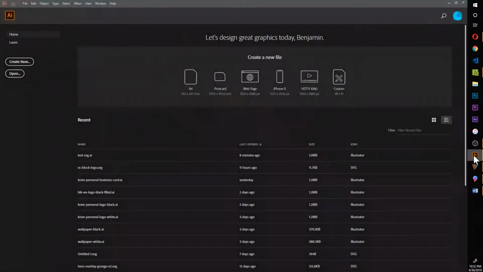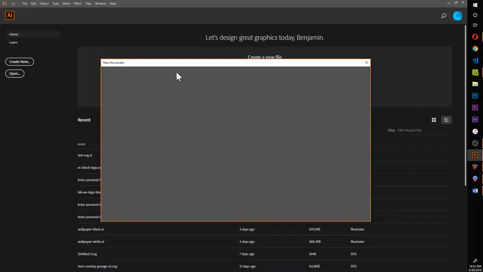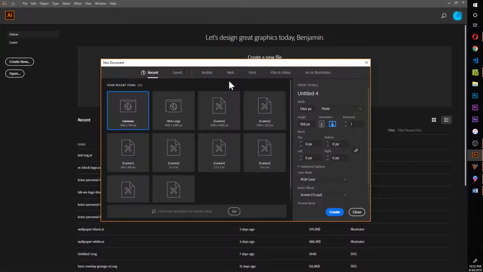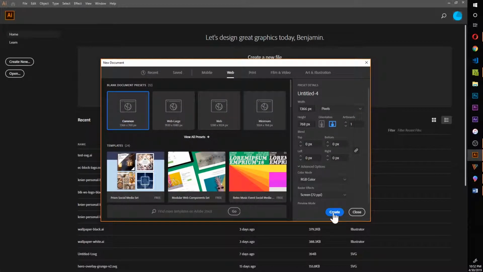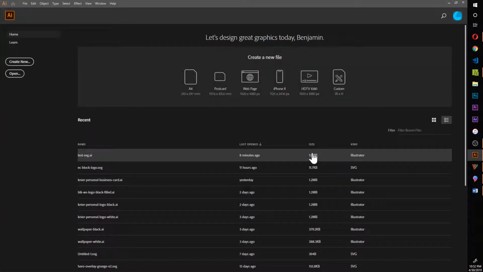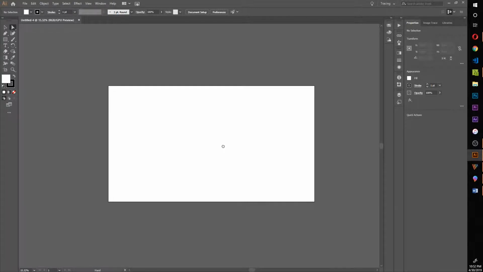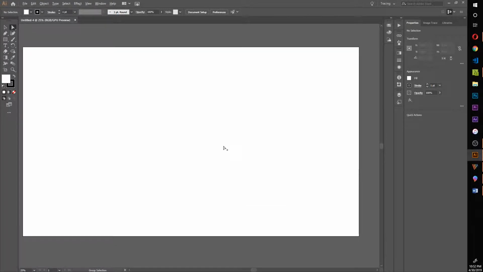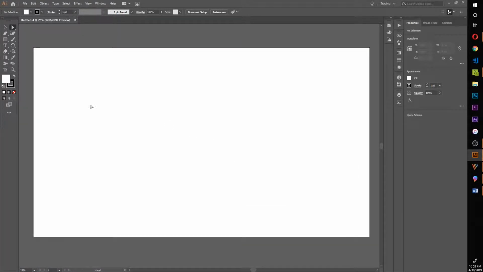Okay, so the first thing we're going to want to do is open up Adobe Illustrator so that we can draw our shape. We'll go ahead and click Create New. And then from the web presets, we're going to choose Common and click Create. All right, and with the shape loaded here, we'll just drag this into the center, zoom in a little bit. Okay. Now, I'm going to start by drawing a simple rectangle.